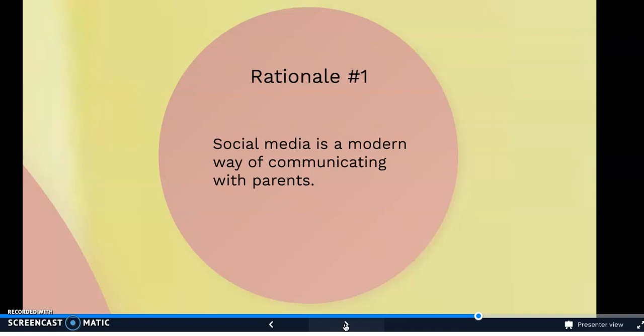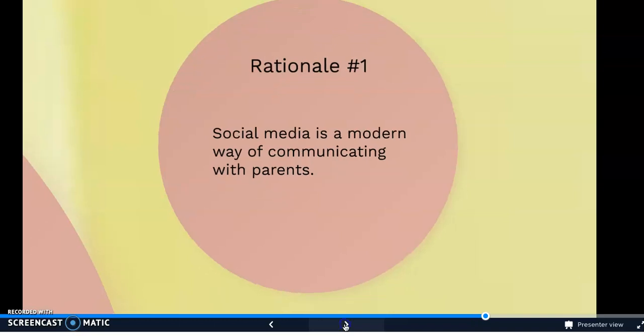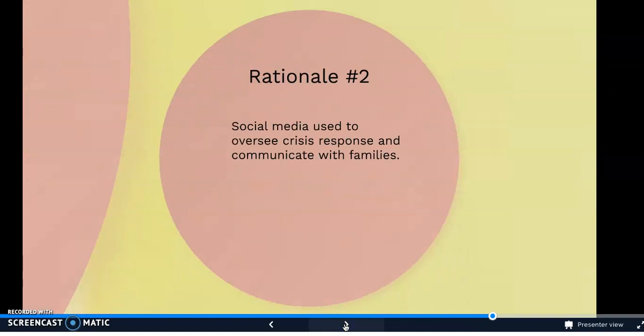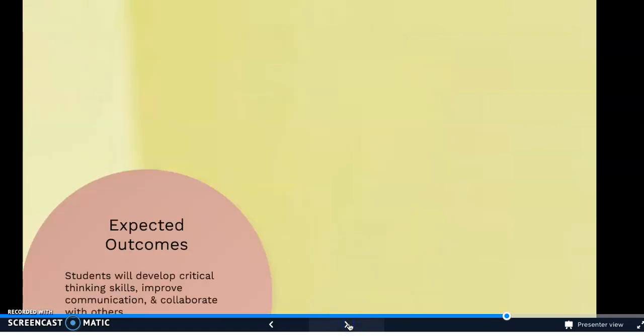Social media is a modern way of communicating with parents. In this way, some parents who do not have access to a phone will have access to social media or websites to get information that might be happening in the school, such as a crisis situation where parents may be concerned and the phone systems may be down. We'll be able to communicate through this technology.